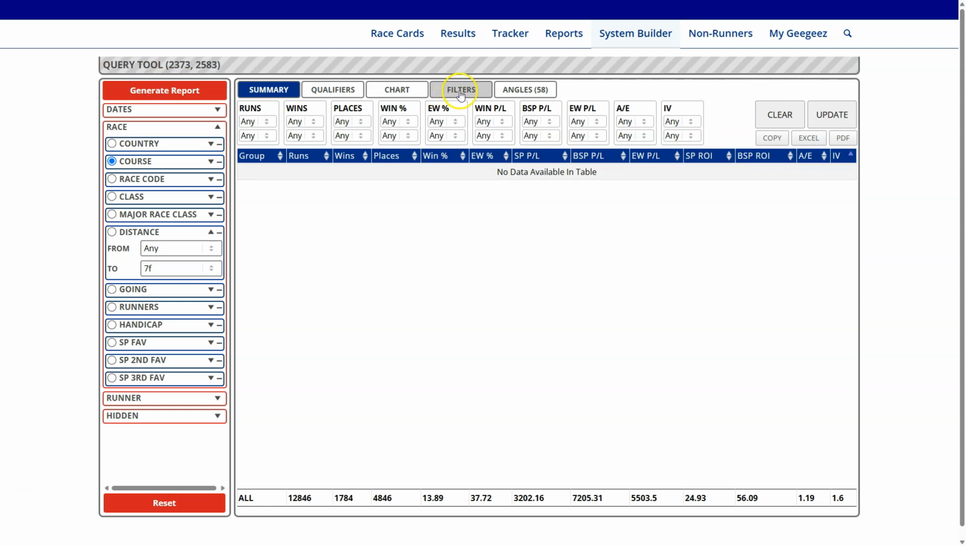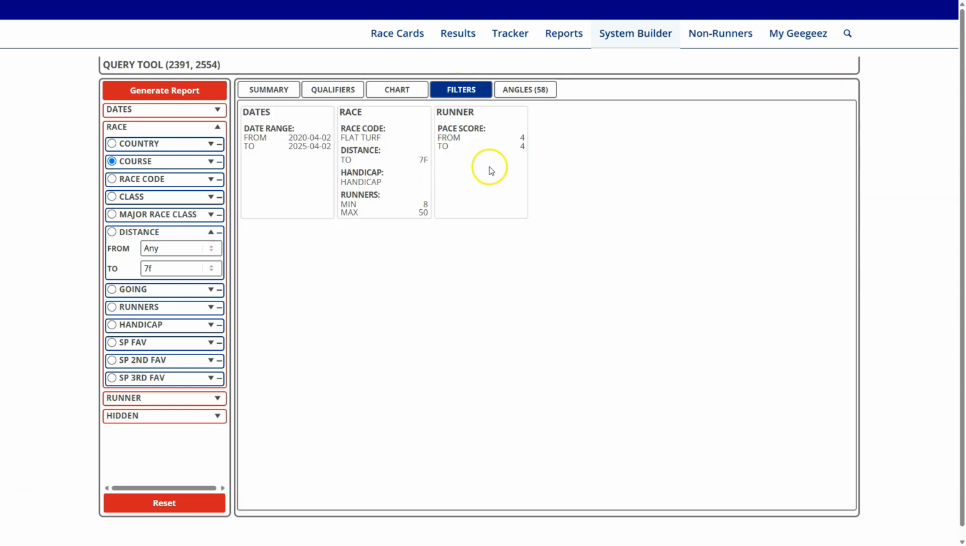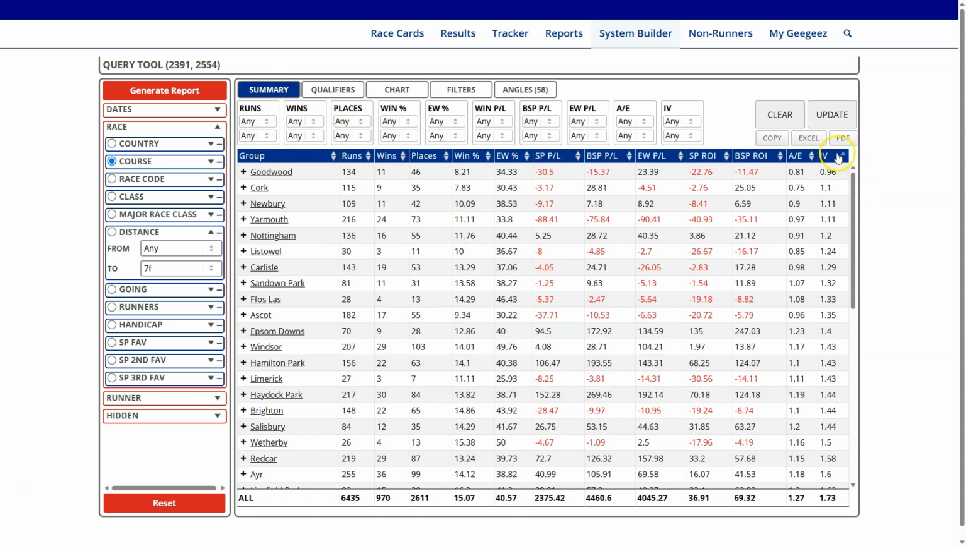So now my filters have changed. I've got front runners in flat turf handicaps of 8 or more runners, up to 7 furlongs in the last 5 years. And again, we're sorted lowest to highest impact value. Goodwood is bottom of the pile, along with Cork and Newbury and Yarmouth. This is more like what I expected, with the straight tracks being at the bottom of the pile.